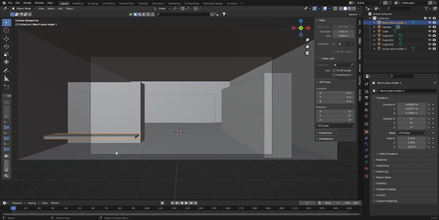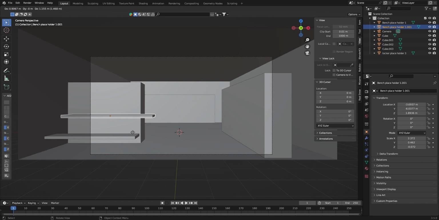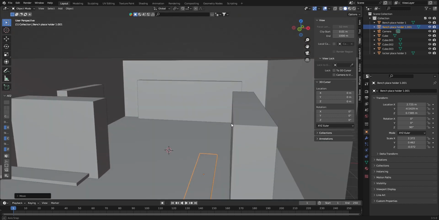Alright, boom. We're gonna add our next bench. Hit Alt D. Right click to cancel it. Hit rotate, R on the Z as in zebra axis, and hit 90 degrees, enter. We're gonna hit G to grab, Shift plus Z as in zebra. That way, we're moving on every axis but the Z axis. And we can place this bench right here.